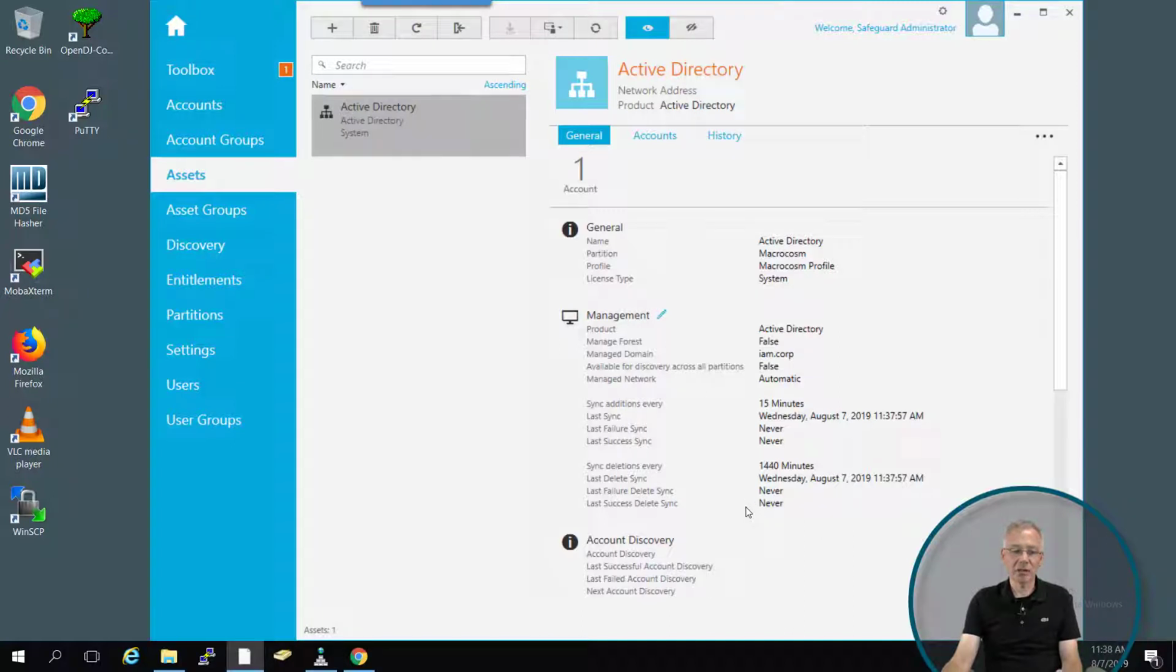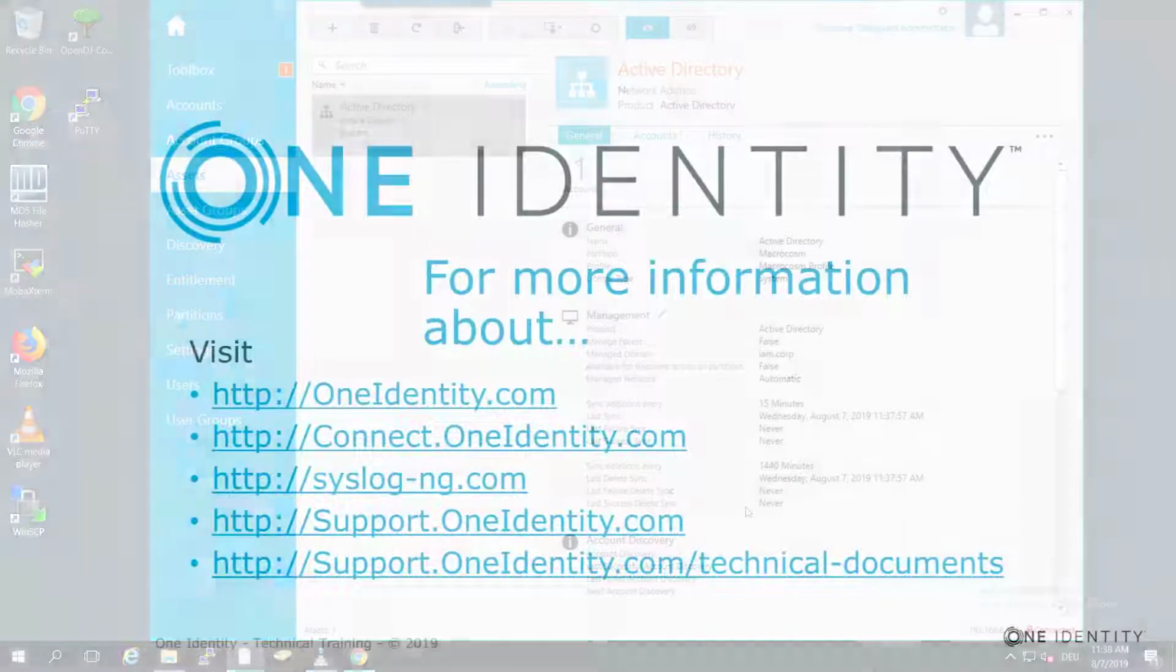And now you have an Active Directory type asset in your asset list. Very easy. That's it.